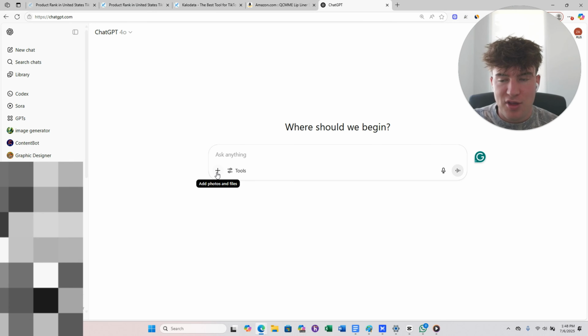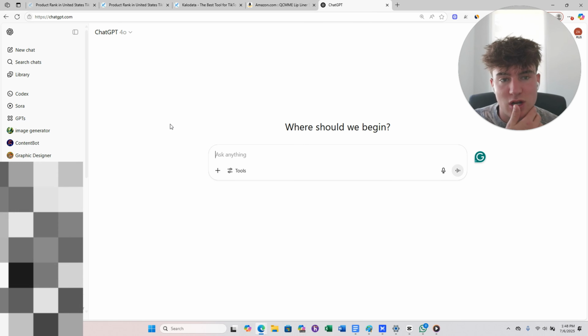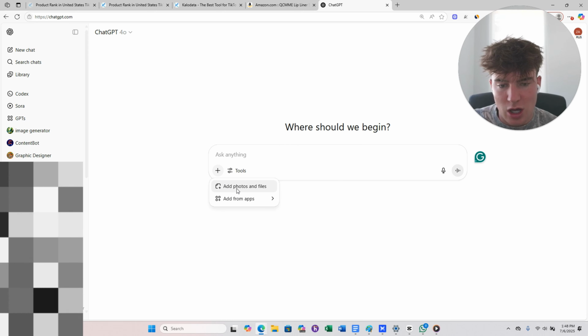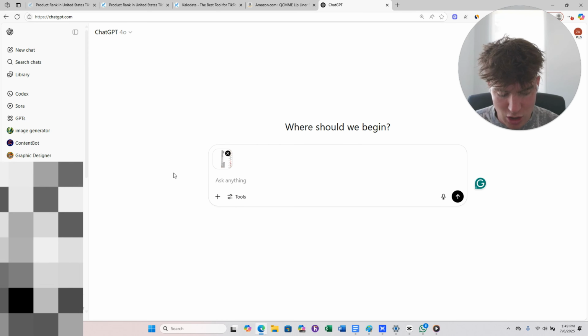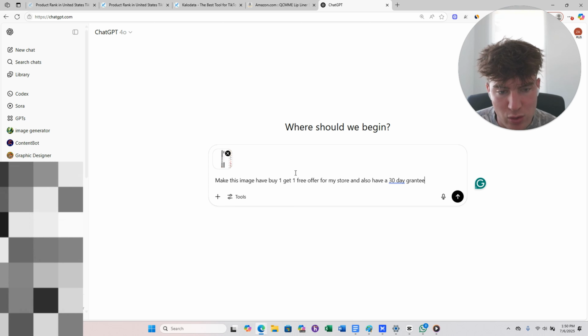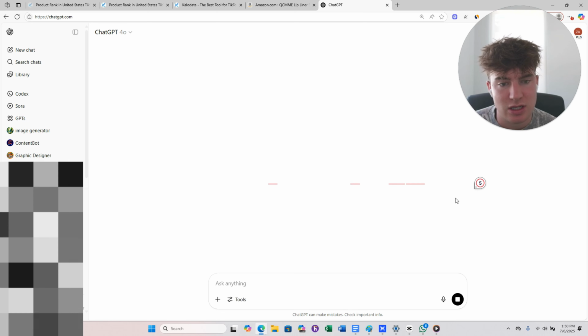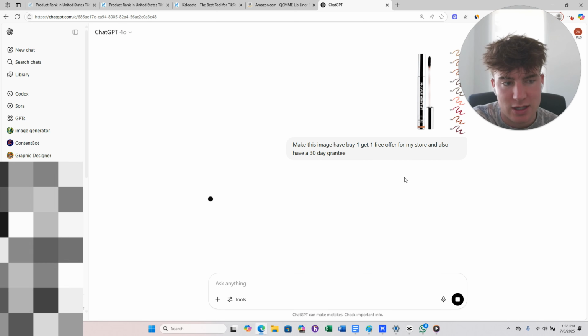Alright, now that we're over here on ChatGPT, make sure you're on 4.0, that's the best image creator one on ChatGPT. You're just going to want to go and upload your image. So basically I'm just going to go and paste in some simple text. It's just: make this image have a buy one get one free offer for my store, and also have a 30-day guarantee, and then just see what it cooks up. And then we can make edits from there.